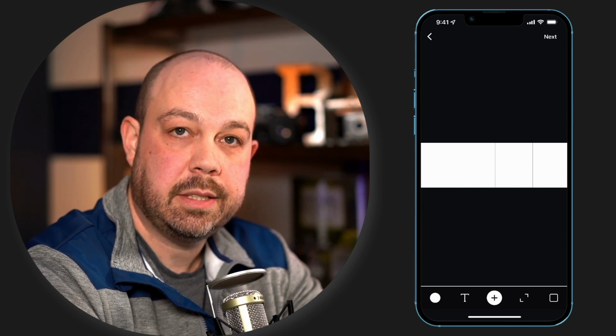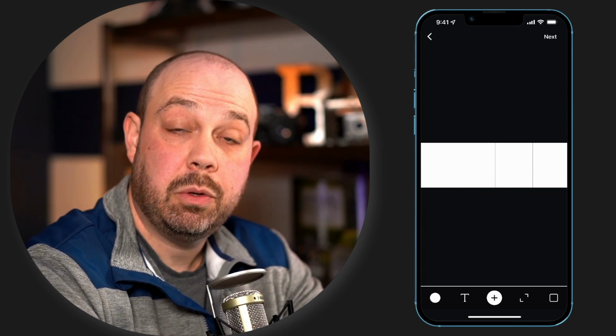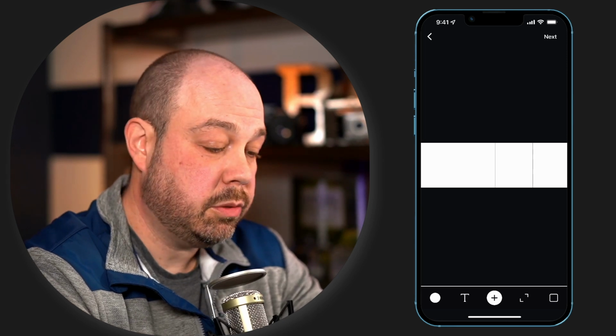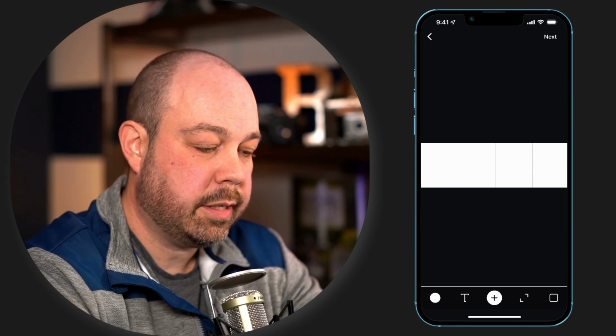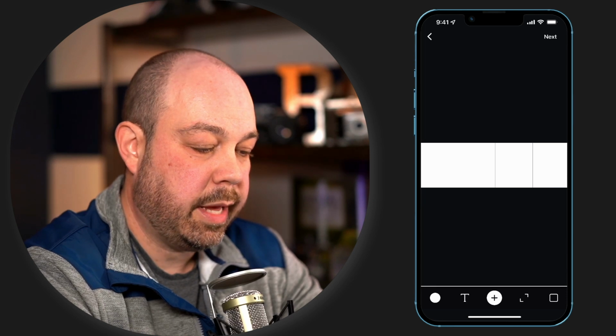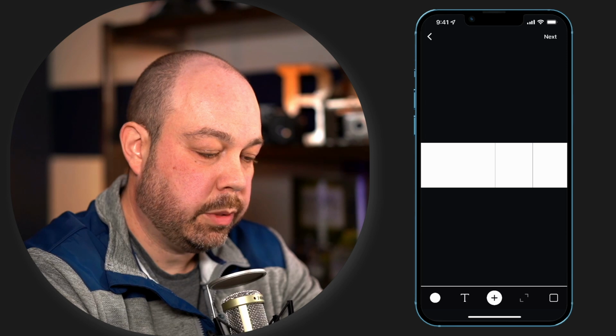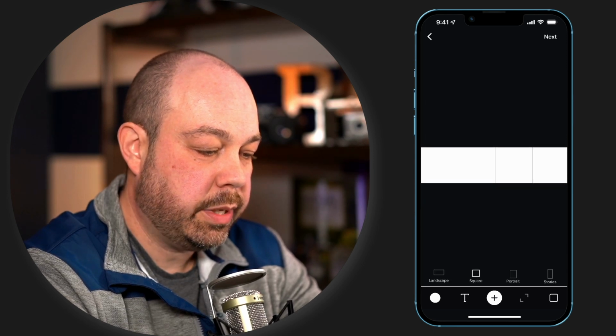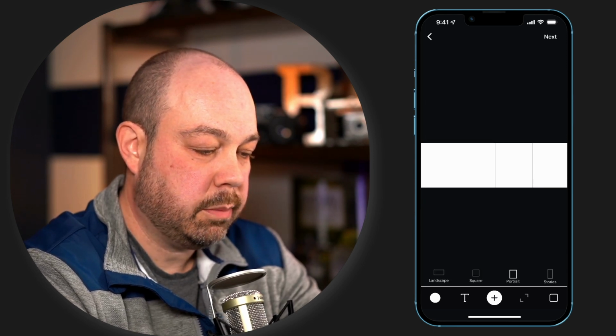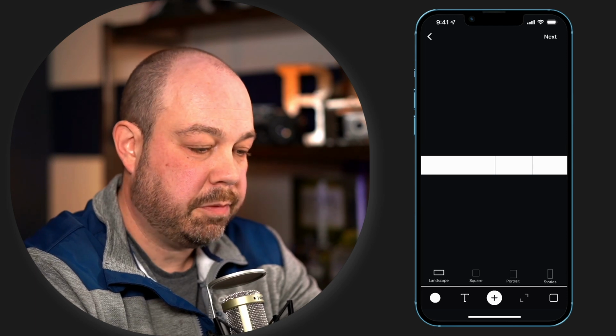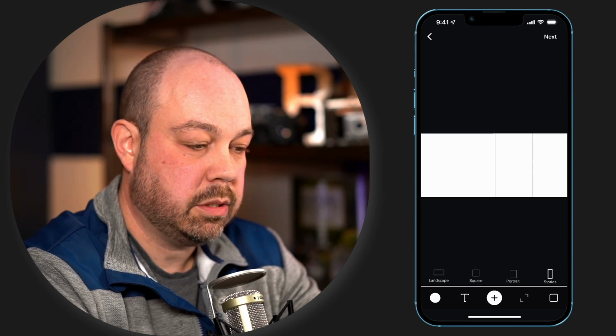Now, in this case here, I have it as vertical. If you want them to be square posts, all you need to do is click on the third icon or the icon to the right of the add button, which looks like 2 diagonal arrows pointing. And you can see here, you can change it to square. Portrait is what I'm using. You can do landscape if you want, and stories if you want to create story panels.